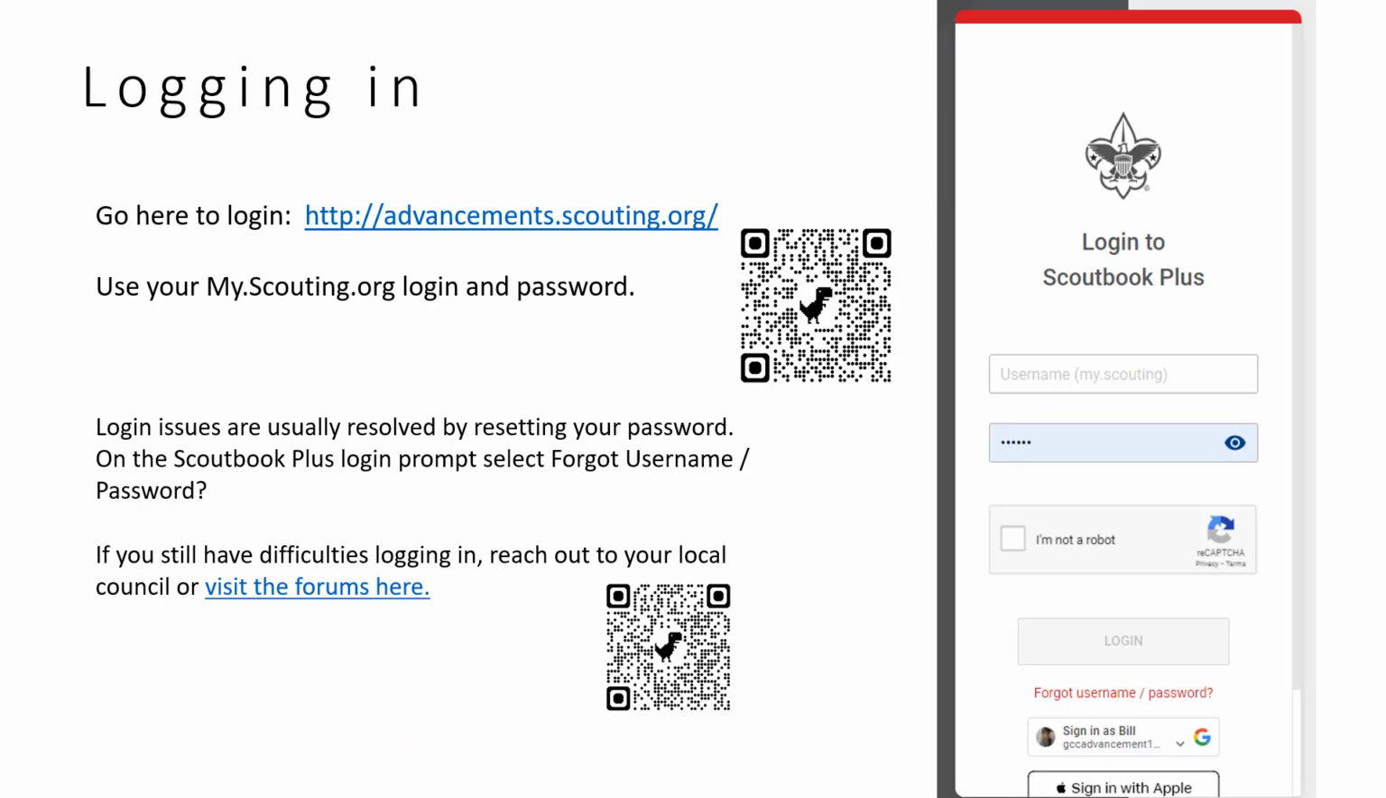You can log into Scoutbook Plus by going to advancements.scouting.org and using your My Scouting credentials. This is the same username and password you use to register and take the online training.